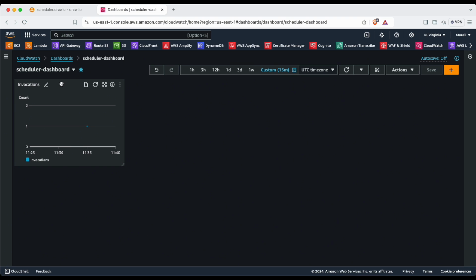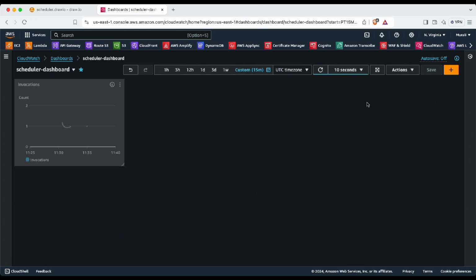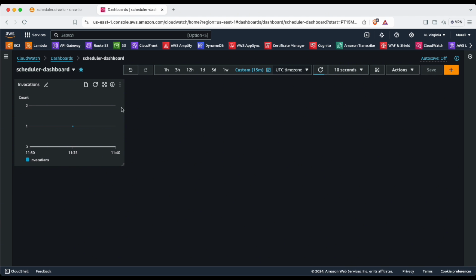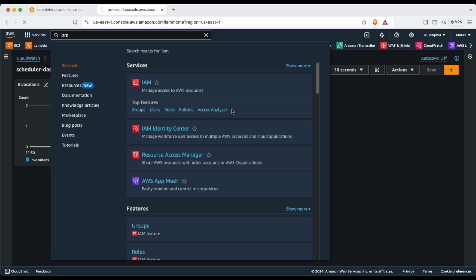Okay. And click on edit. If you want, you can change the name and then expand refresh, so that is going to be updated every 10 seconds. And from here, you can also delete the dashboard if you want. But I hope you get an idea. So that's probably it. And like I said, we will be exploring the scheduler role.